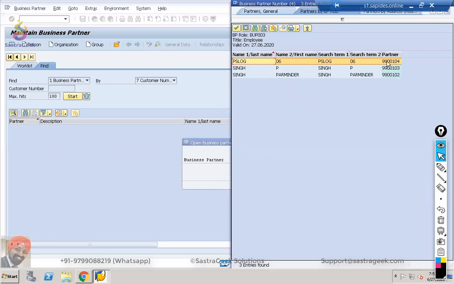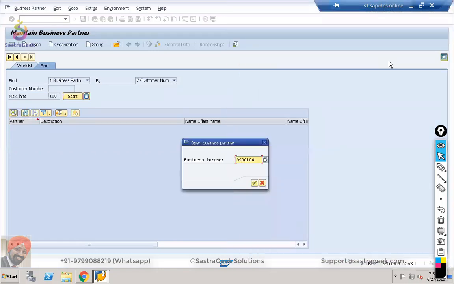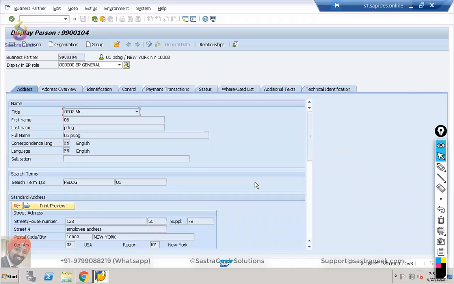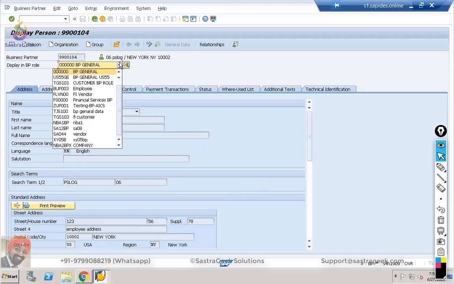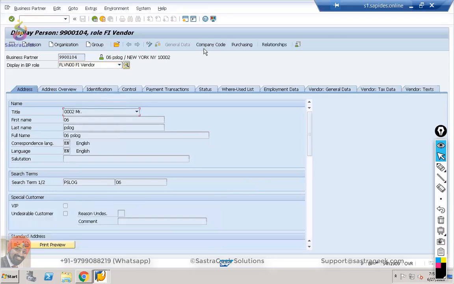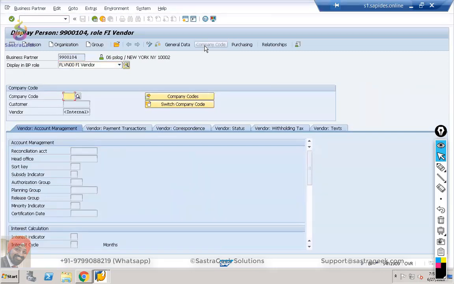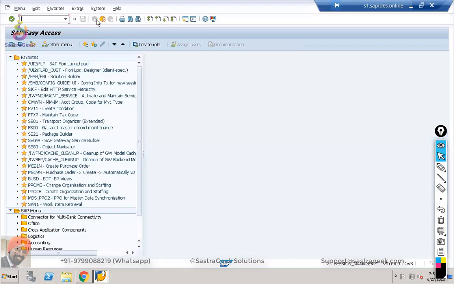Partner number is 9900104. So the business partner has been automatically created. All the employee address, whatever I have maintained, is coming here. If you go to the FI vendor role, it has also been created. So if you go to the company code, which says if it has not created a vendor.